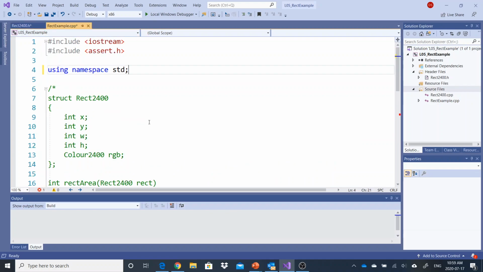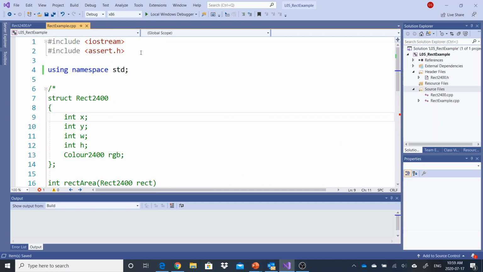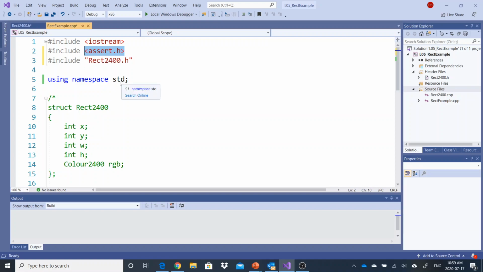So if I go to rect example and I've already made one of these things here, save it, and I'm also going to have to include Rect2400.h. You will notice something also a little weird, and I think I have slides on this, but let me just go over it now. You'll notice something strange. With my included header file, sometimes I have quotes, sometimes I have these angled parentheses.